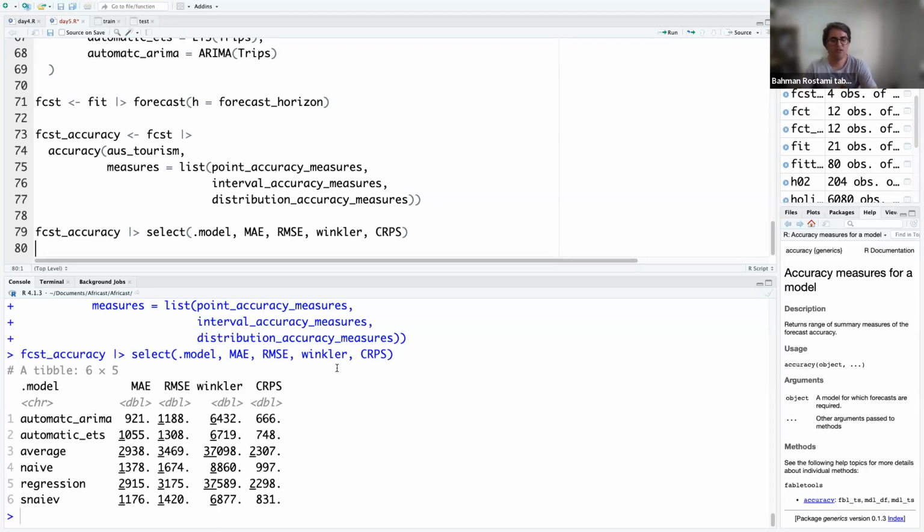So this is now quite interesting because it changed actually. The result we have seen before was naive as the best method. So naive was the most accurate one. But if you look at the result now, for almost all measures, doesn't matter if you look at the MAE, RMSE, Winkler, or CRPS, it tells us the automatic ARIMA is the most accurate one. But if you just rely on one single test set, we saw that it told us, no, it is not the case actually. It is naive.